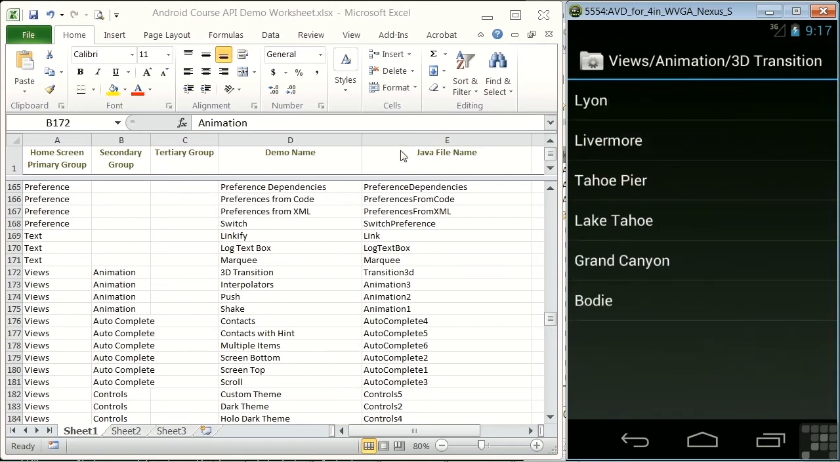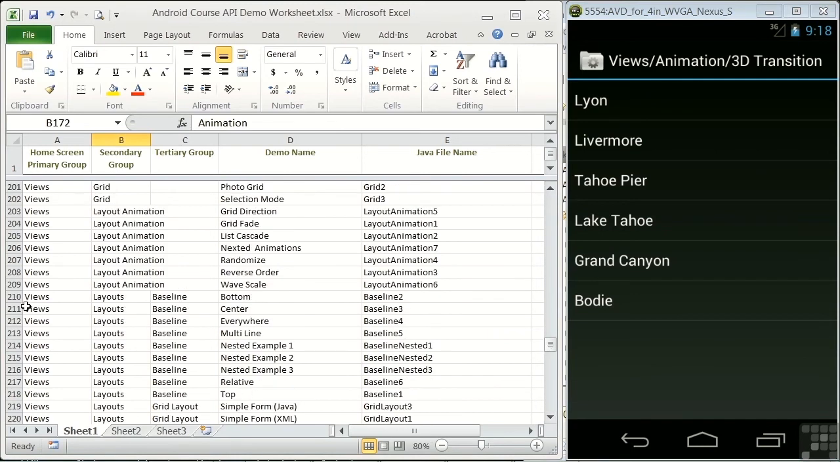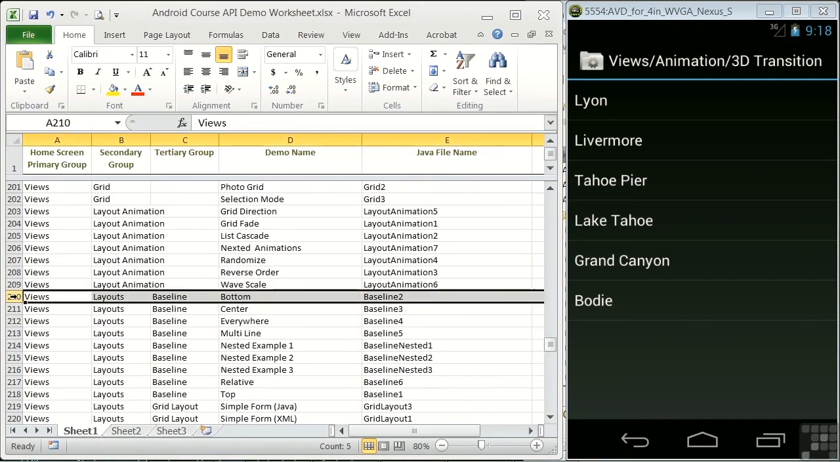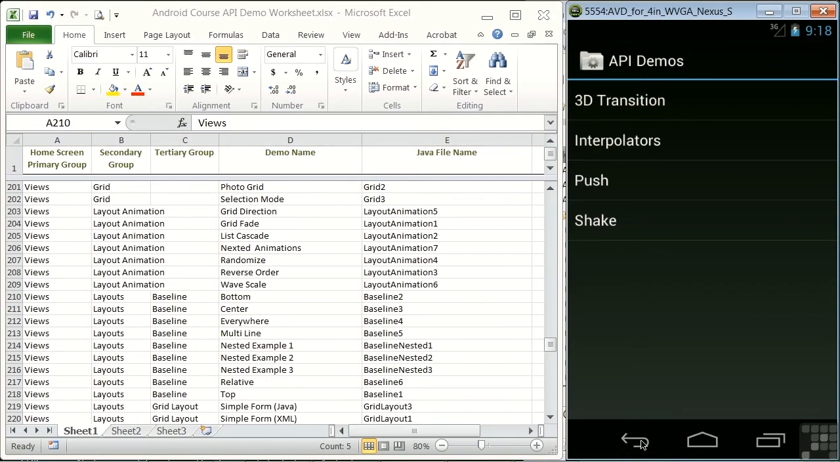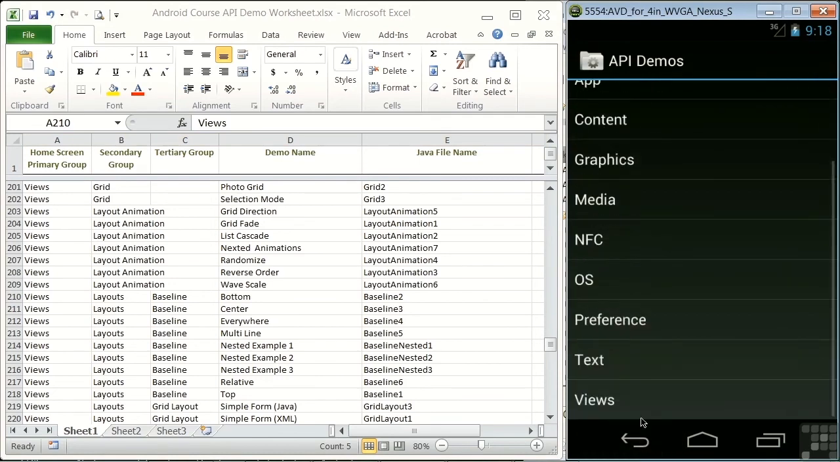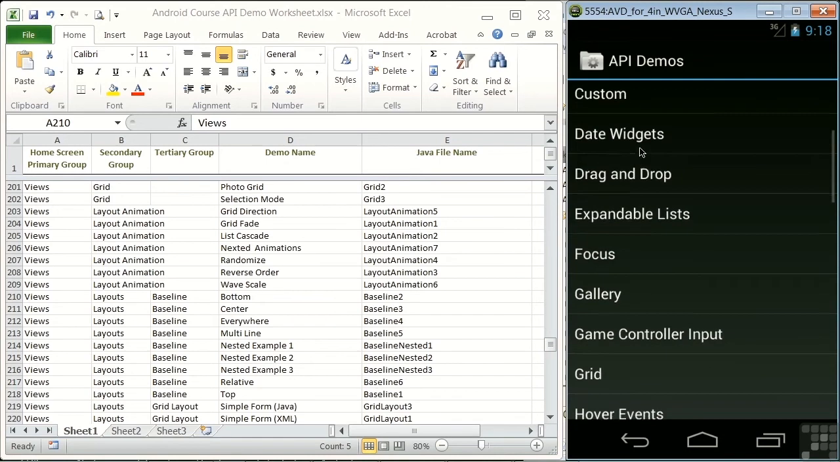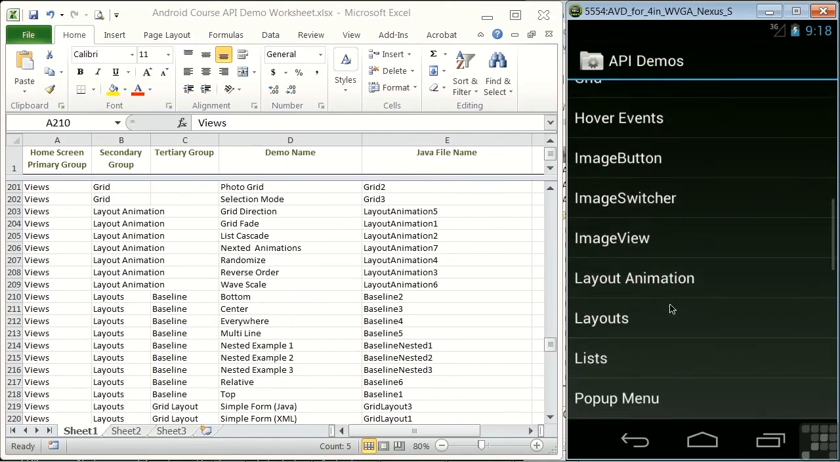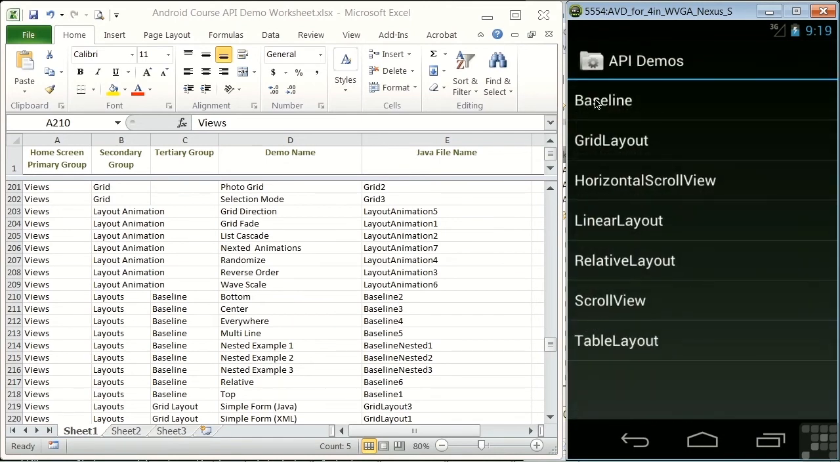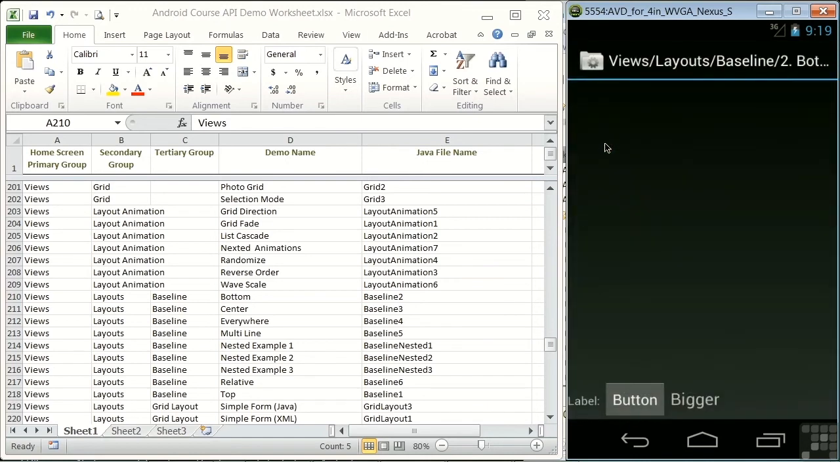In the worksheet, notice the missing tertiary or third level of organization for the animation group of view demos. We went straight from the secondary group to the demo itself. Now let's go down to line 210, where we see entries that have all three levels of groupings. So let's go back to the demo app and look at views, layouts, baseline, and bottom. And we see a demo of buttons at the bottom of the screen.